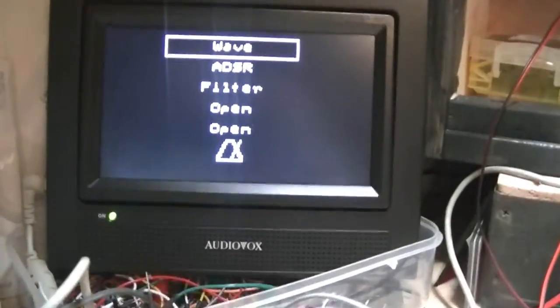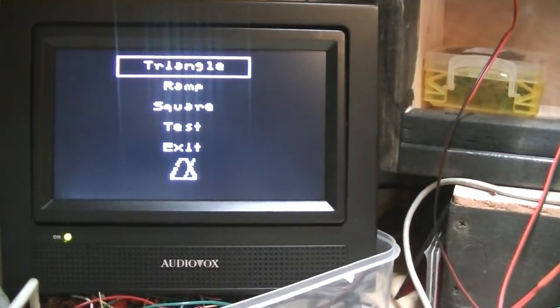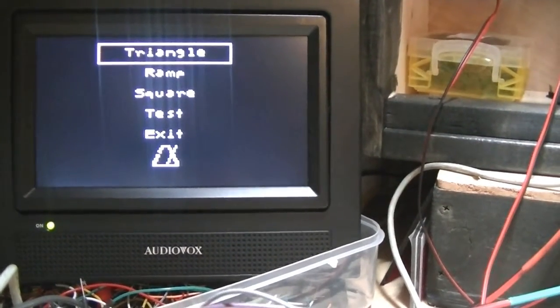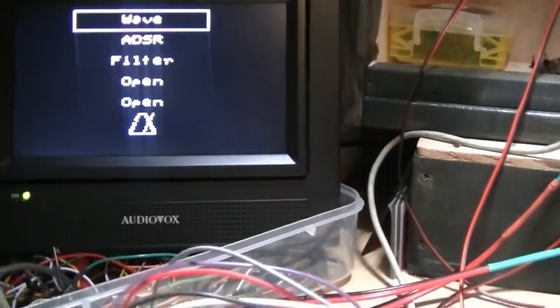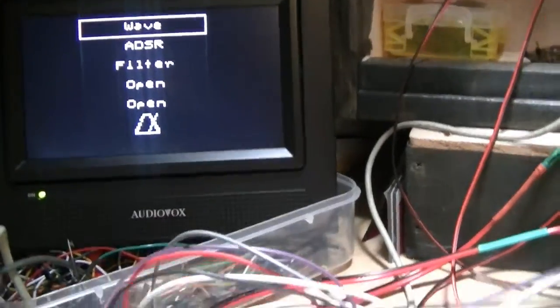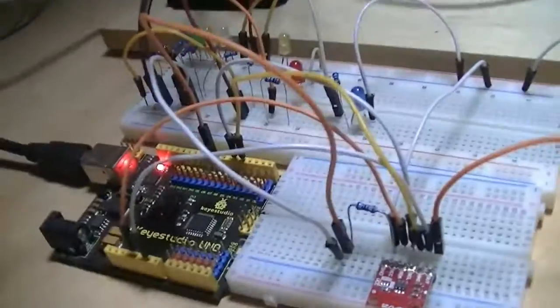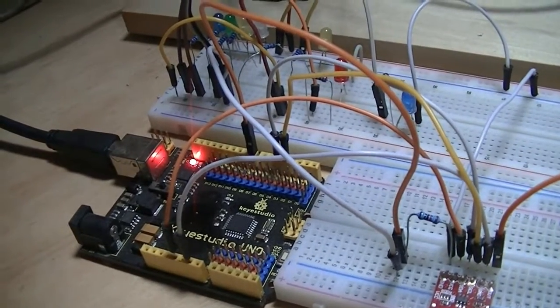And right now, the only thing it can do is I can select the different waves, which I'll get to in just a second. But there'll be more to that as we go along. And up here in front, I'm working now on the ADSR circuitry.